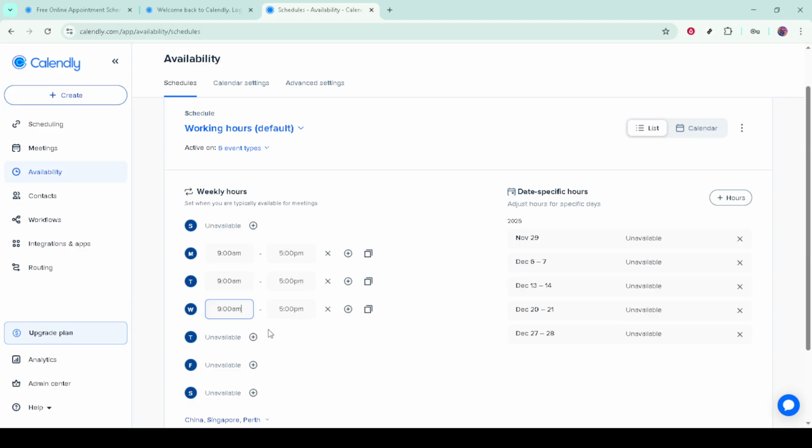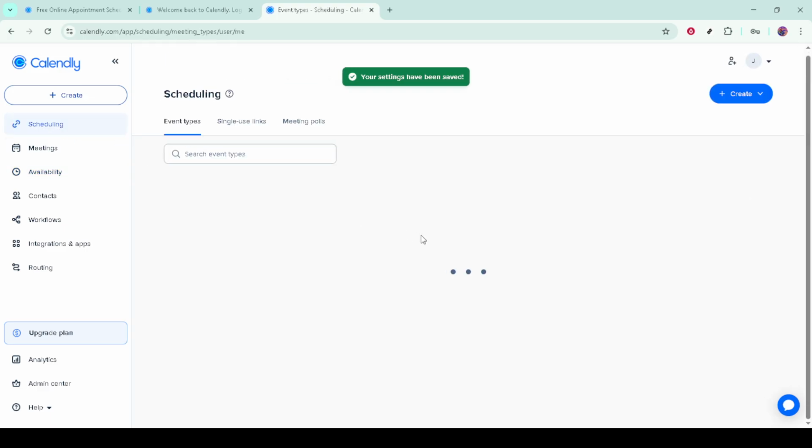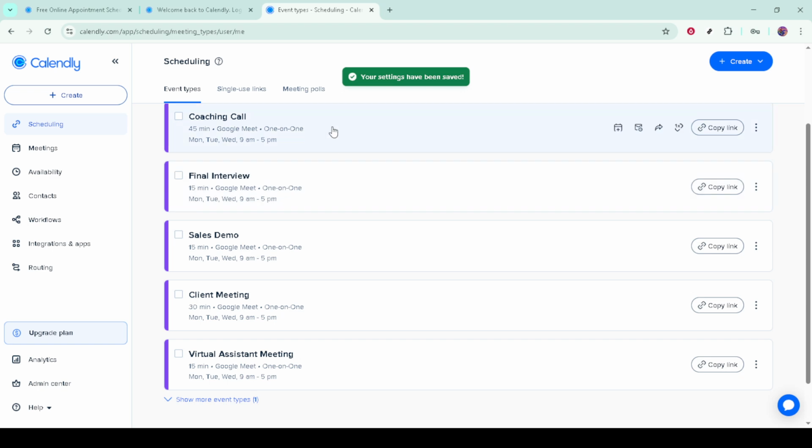If you prefer to manage availability on a single event instead of your entire account, go back to your event types and open the event you want to control. Inside that event, go to Availability. Click the pencil icon to edit, then remove any time ranges by clicking the X.